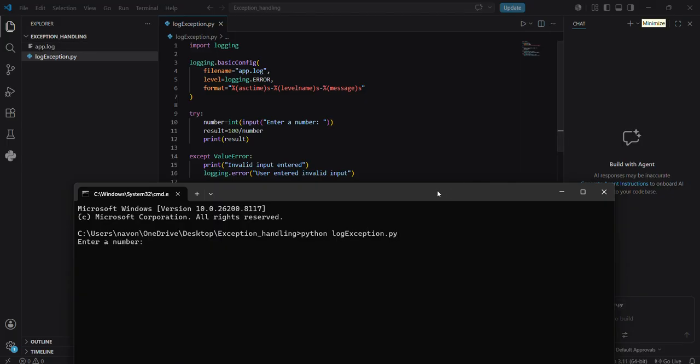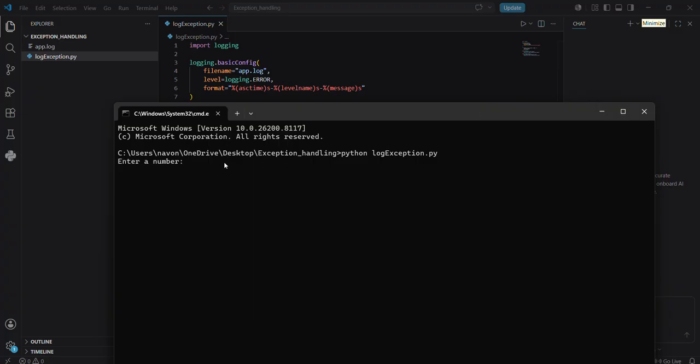So it is asking for a number. Instead of giving an integer, let us give a character, that is a. So it is showing that invalid input was entered. As soon as we run the program, the app.log file is automatically created, as we have given the file name app.log. So the log file is created. Now we have got the first expression, invalid input entered, when we entered a as user input.